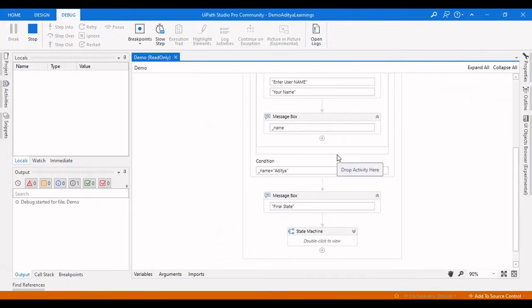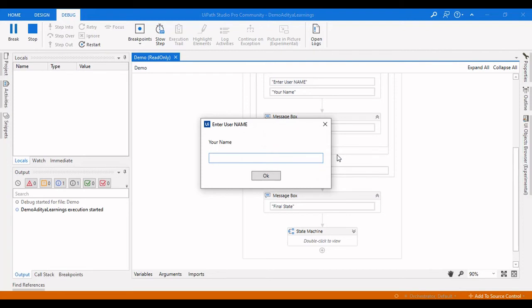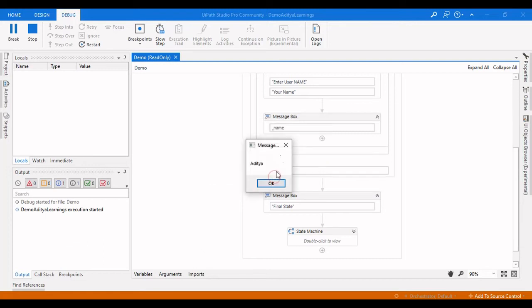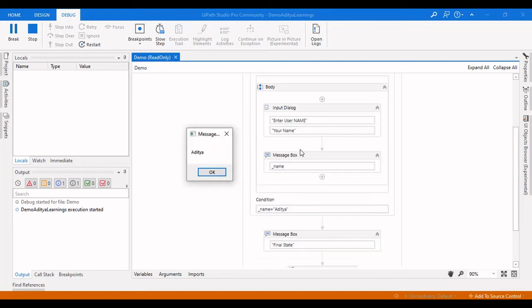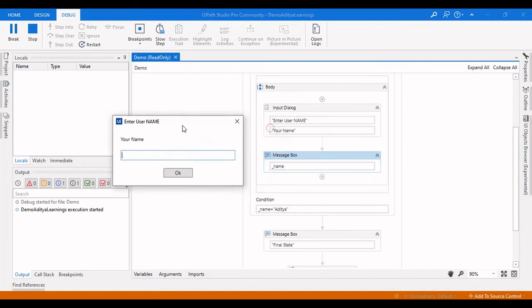If I start the execution here, it is asking me for the username. So let me enter the correct name here, which is Aditya. If I click on OK, then you can see it is giving me this particular message box here, which is name. And now the condition is true.